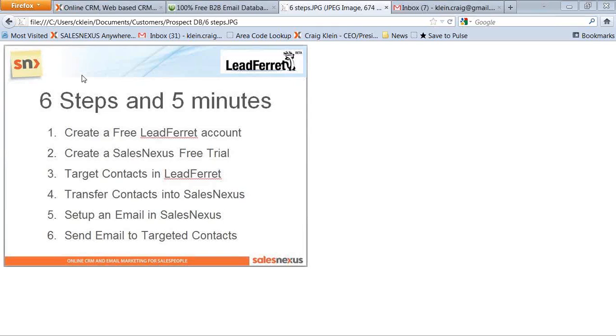To transfer targeted B2B contacts from LeadFerret into SalesNexus and send them all an email, it only takes 6 steps in less than 5 minutes. So we're going to show you how to create a free LeadFerret account, create a SalesNexus free trial, target contacts in LeadFerret, transfer those contacts to SalesNexus, then set up an email in SalesNexus and send that email to the targeted contacts. And you'll see just how simple it can be.